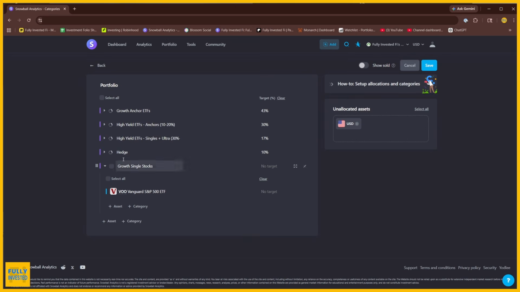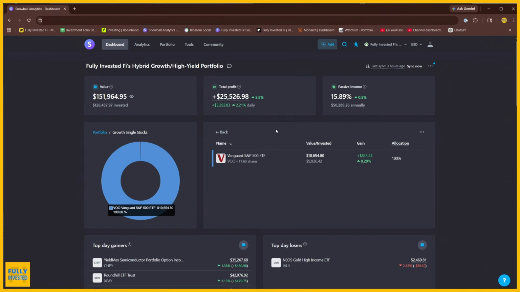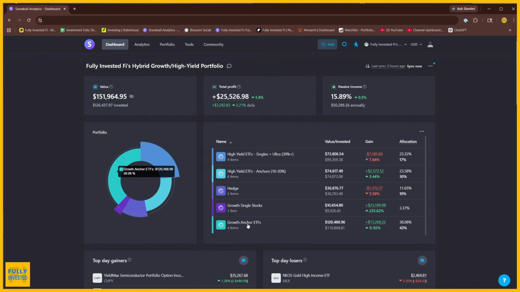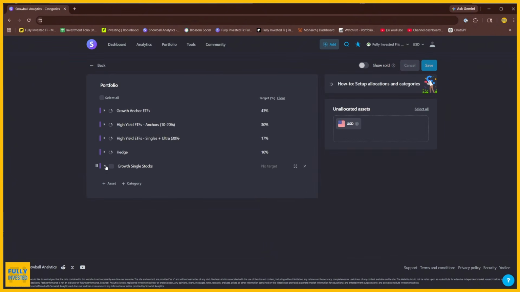I put this to growth single stocks, save. And then you can find that in here, right? And you'll see that this changed names as well. So yeah, that's pretty much the simple way of doing it. It's just a little bit buried here, easy to miss. It took me a little bit to find myself, but I'm just going to revert that because that's not a single stock. Div growth, anchor ETF, save, and cool.